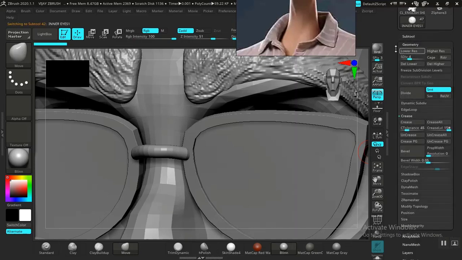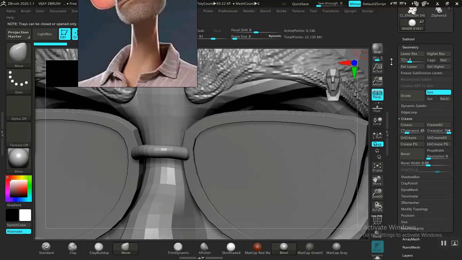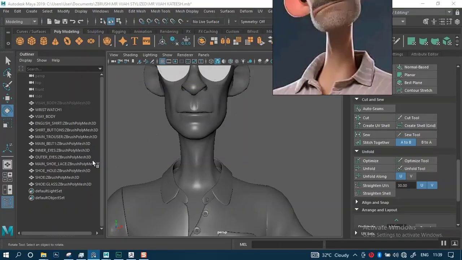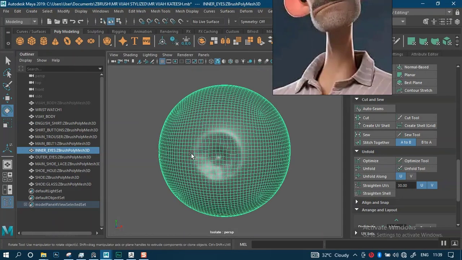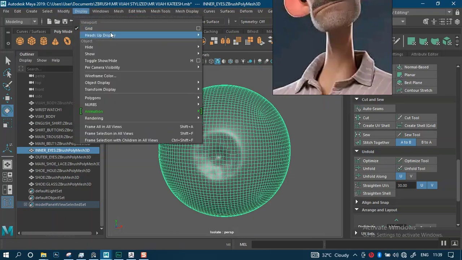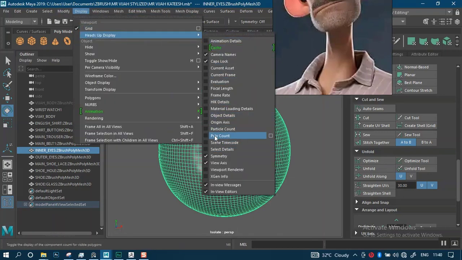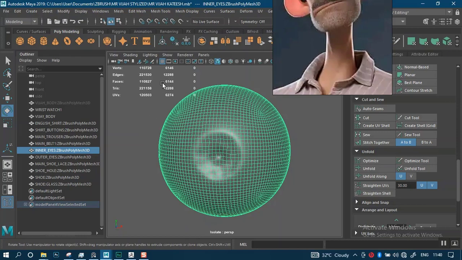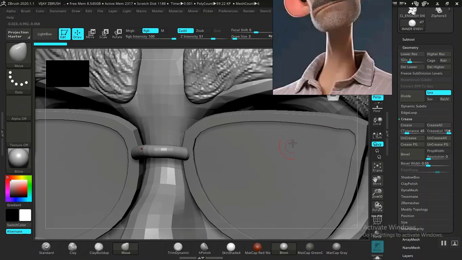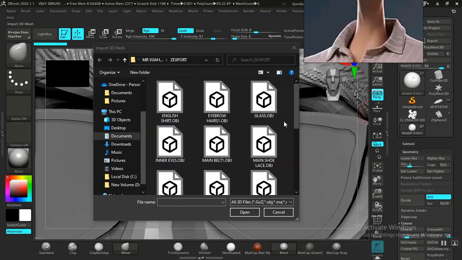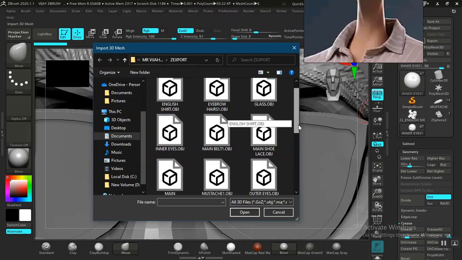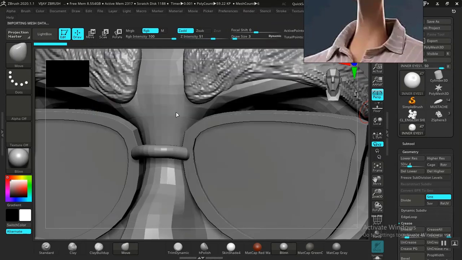Inner eyes. Which subdivision level do we even export this out from? Yeah, I think subdivision level 4. It's like 6K. Let's just be sure. So I'm just going to go to display, heads up display, poly count. So selected mesh 6K. Okay, it's correct. So let's put this at subdivision level 4 at 6K. So inner eyes, I believe. Okay.